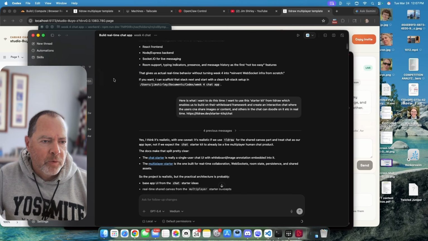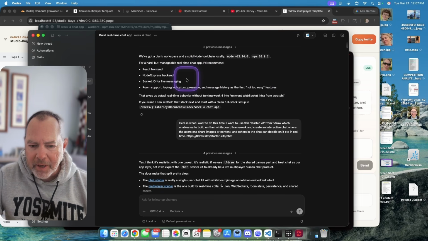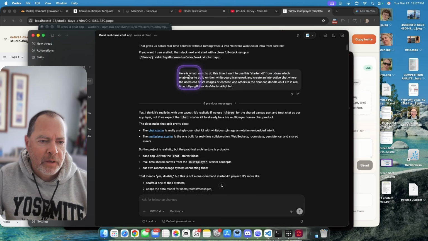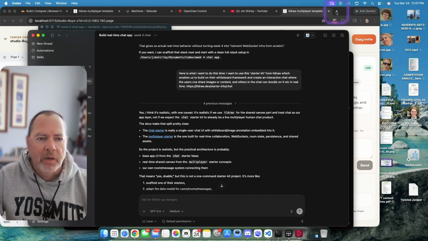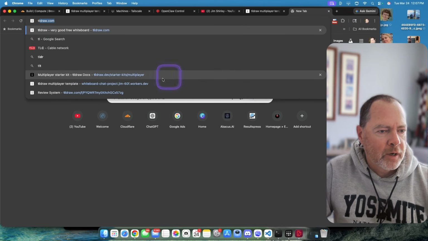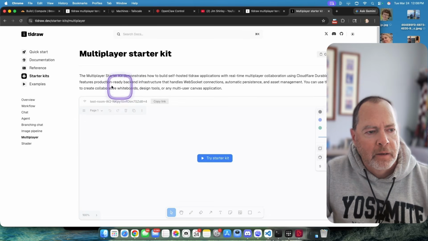So that was where we started, and you can see with Codex and other apps, they always start thinking about it and thinking about the stack and everything, which is cool. But here's what I said: here's what I want to do. I want to use this starter kit from TL Draw, which enables us to build on their whiteboard framework and create an interactive chat where the users can change images and content and kind of collaborate, right?